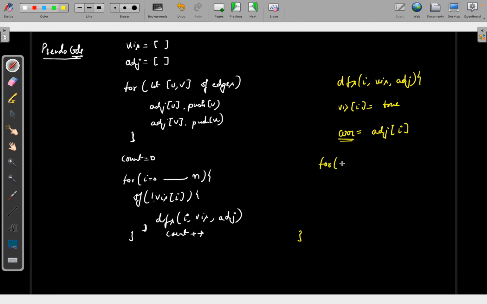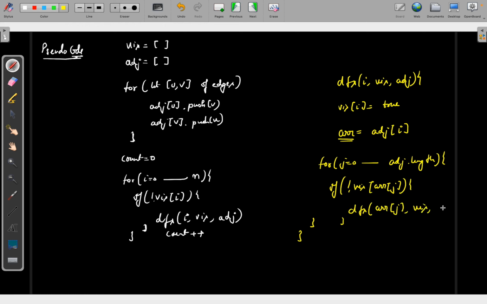So I will simply start from j, suppose j equals 0 to adjacency length. And again the same thing: if I have not visited the particular array of j, simply visit DFS of array j with the same visited and the adjacency list. But here, how will we get the adjacency list? It is the same adjacency list that you have created.